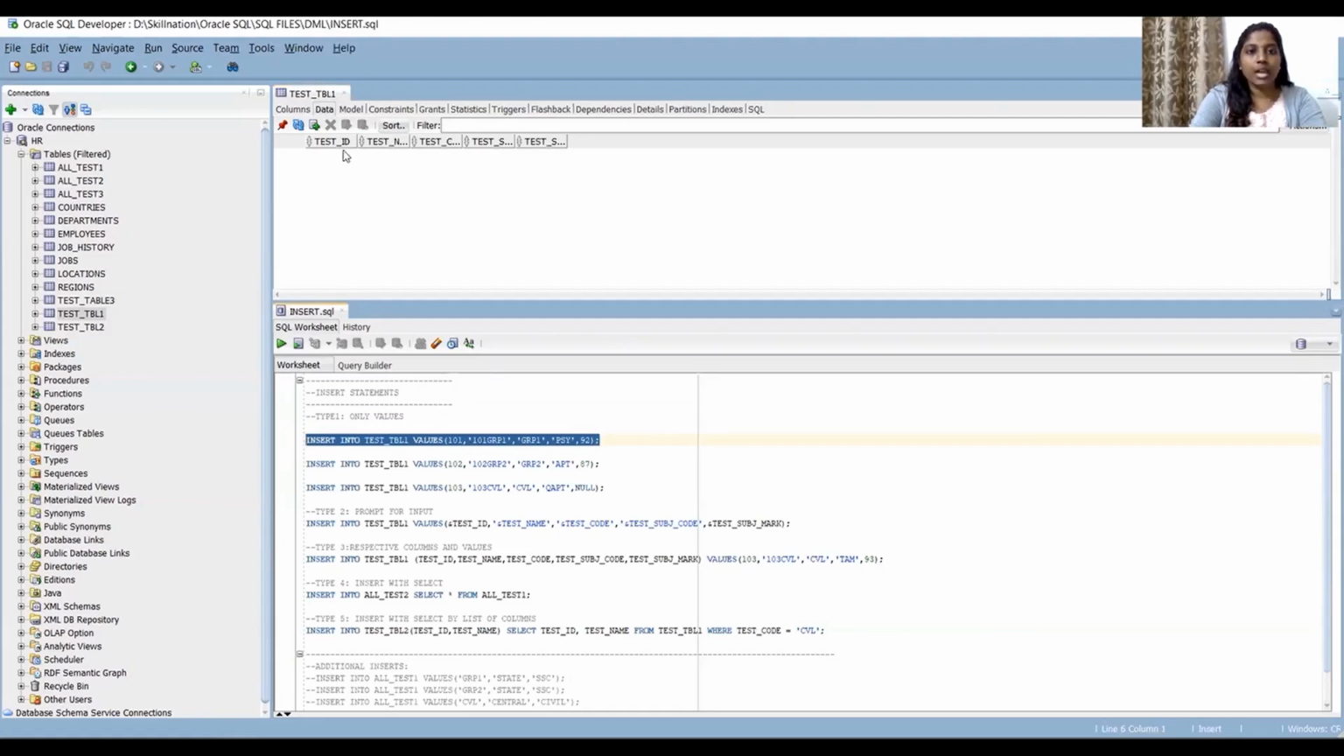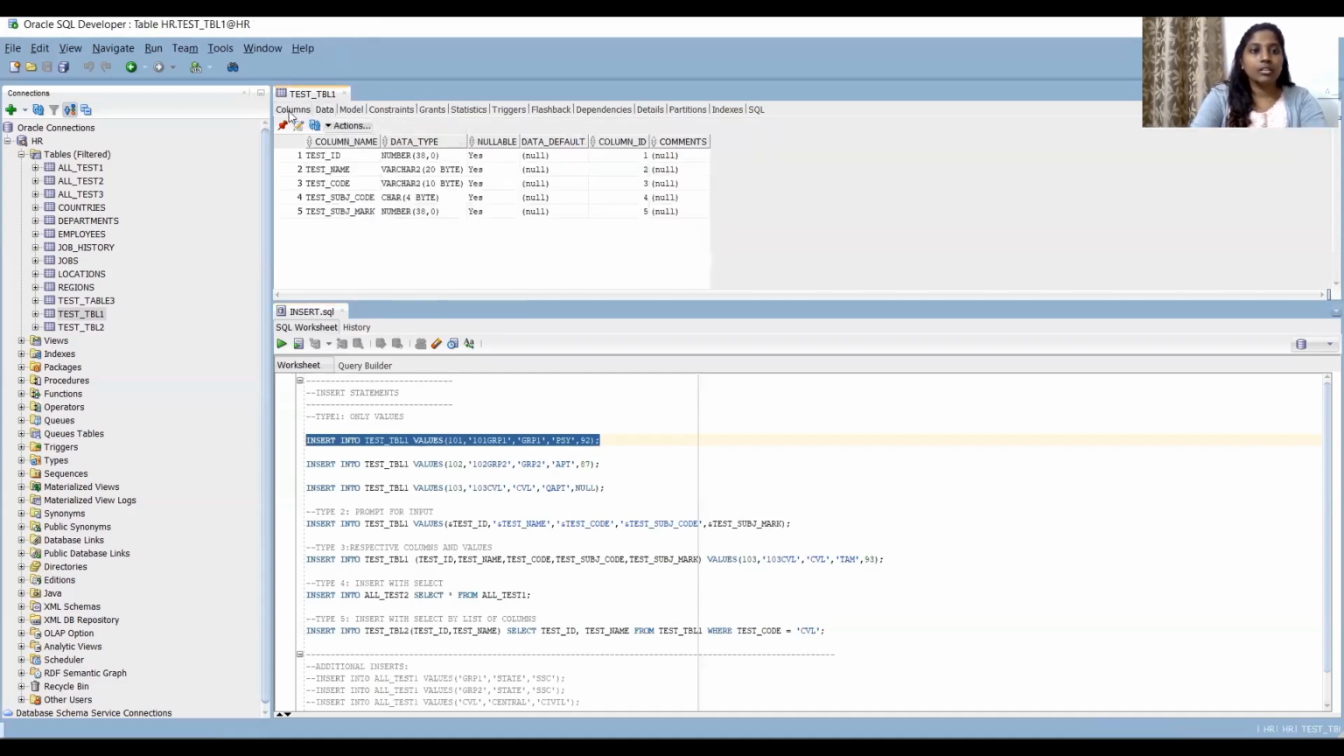So how many columns do we have? 1, 2, 3, 4, 5. Let's click on the columns. There are 5 columns. See, the first column is of number type. When you have number type, you can just give a value like 101, 102. If those are string values, either varchar2 or character type, see, the second, third and fourth columns are all varchar2 and character, string type. String means in words, alphabets or alphanumerics. Those are the values you are supposed to populate inside single quotes.